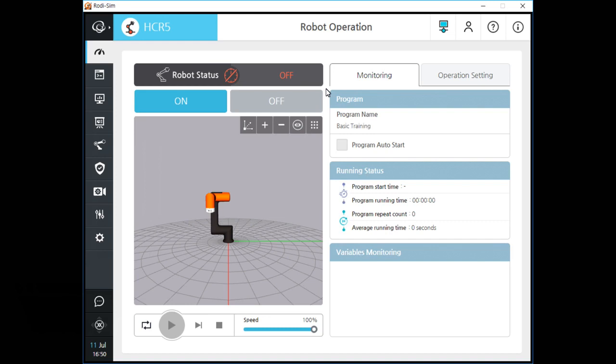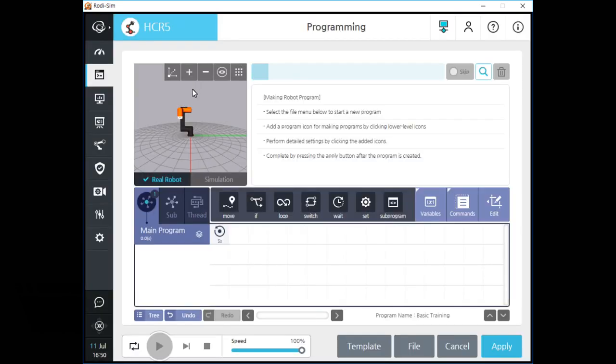In this chapter, you will learn about the graphic user interface of the programming screen. I will let you know how to add programming icons, how to manage the program tree, how to move, copy and paste programming elements, and how to handle program variables. Let's click the programming menu to change the screen.